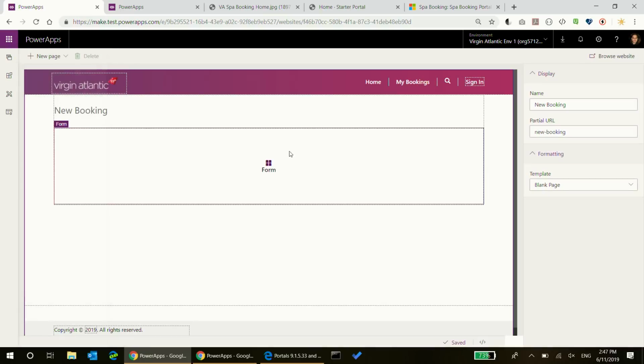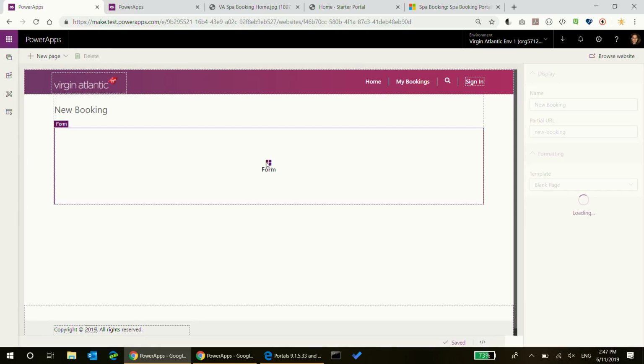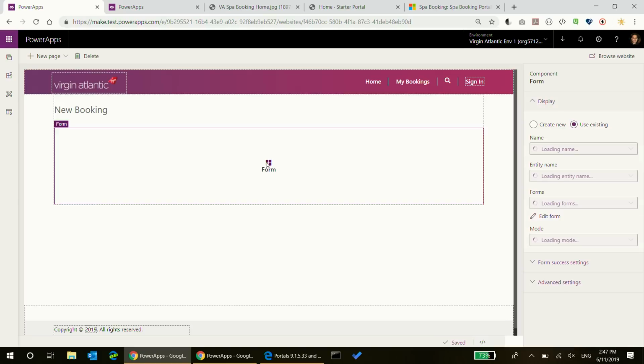Right. Here, I'm on the new booking web page, and I already had an entity form. So entity form is that construct which allows you to have a CDS form display on a web page. The configuration is quite simple. What you essentially do is, you give it a name, you pick the entity. Here the entity is spa booking, and you pick the CDS form that's going to display. And you're going to use this form for an insert or an update or just a read only. So those are the three options that you get in the mode.